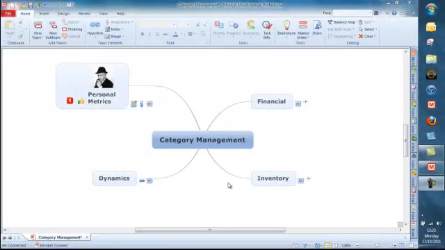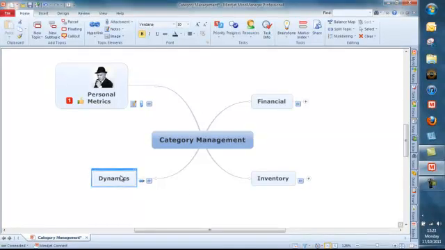So in this section, we're going to look at the subject of brainstorming as we create some ideas for solving business problems. And we're going to include these under the heading of dynamics. So that's where we'll connect any of our thoughts to.